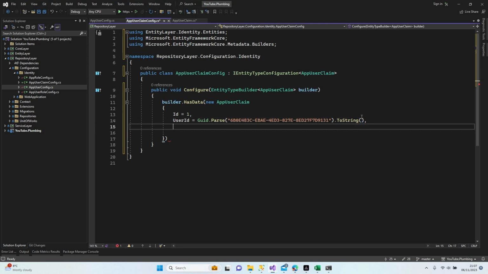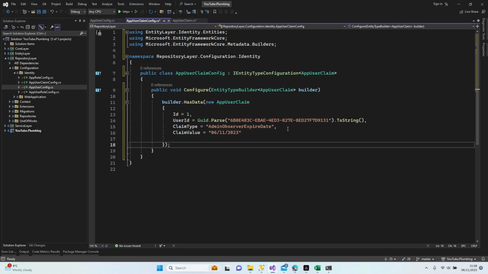Claim type is going to be the name of our claim, which is admin observer expire date. Yeah, I would like to give that name. And our claim value is going to be a date. For example, let's give today's date. Hold on. We have a user claim now.